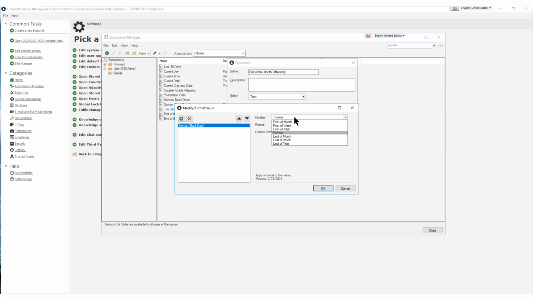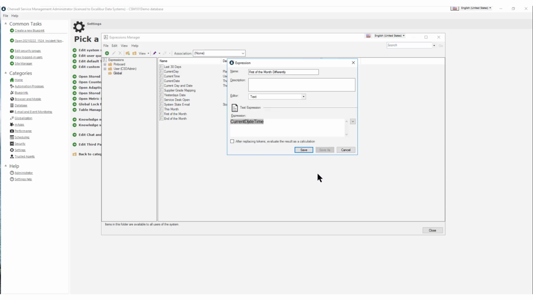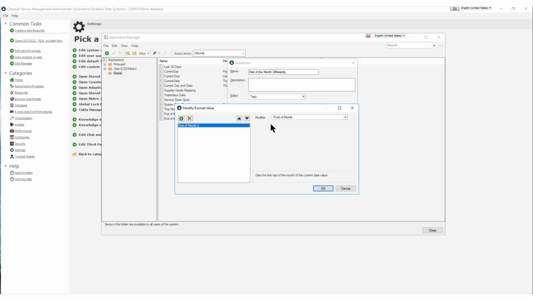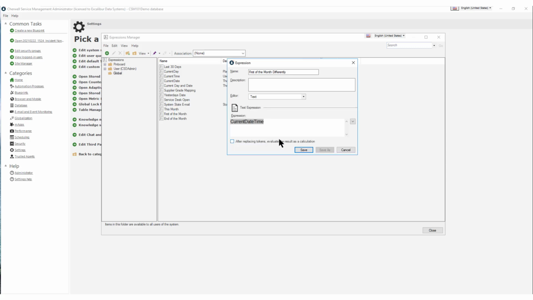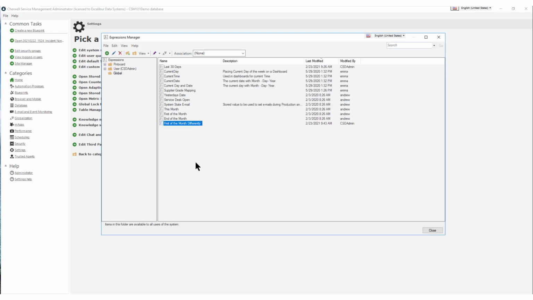Under the modifier for the format, we have any number of selections: first of the month, week and year, last of the month, week and year. We could select first of the month, click OK. Now you have to go back to the modifiers again if you want to know how it was constructed, but there you go, that's your first expression in the none context.